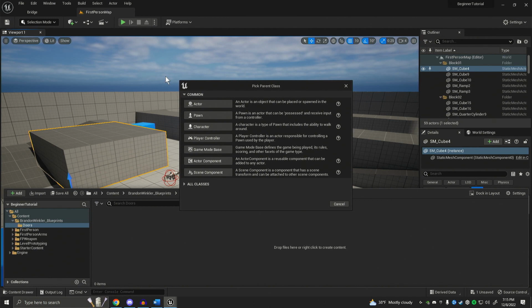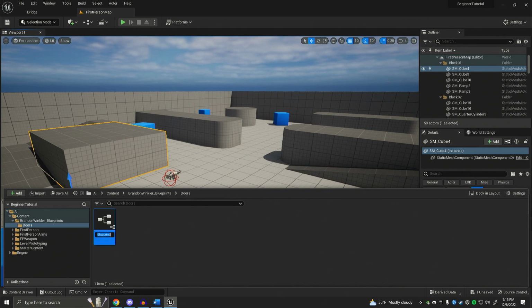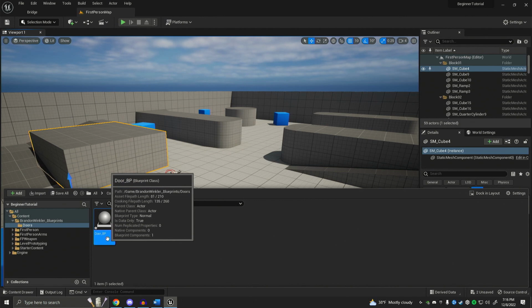So after we hit blueprint class, you'll see that we need to pick a parent class. We're not going to get too much into what this means for right now. However, what we're going to do this time is pick actor. A door is an actor. And what we're going to do is name this door _ BP for blueprint. Go ahead and double click it to open it up.